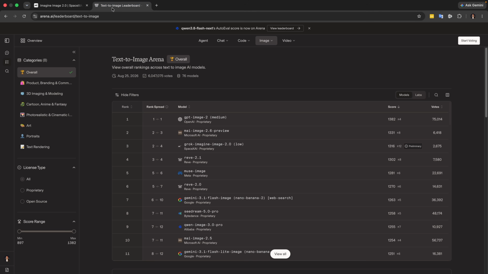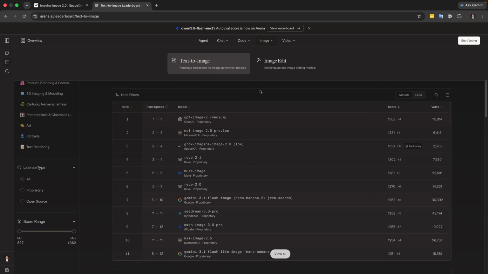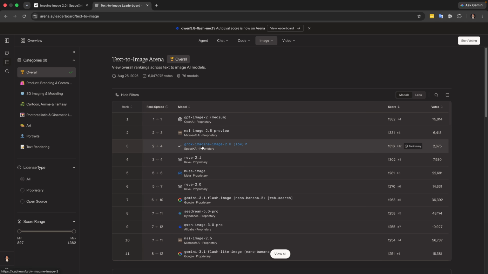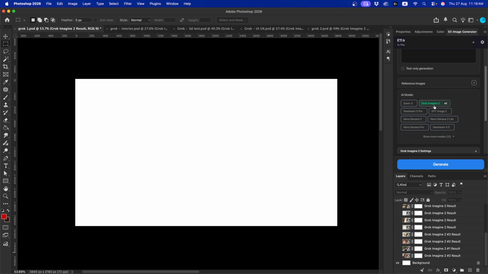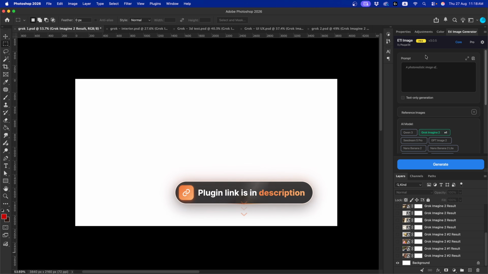Before we test it, I have checked it on rna.ai for text to image, and as you can see, it is ranking number 3, which is really high. So let's test it together. To test it, I'm going to use this Photoshop plugin called ETI Image, and it recently added Grok Imagine 2 and Qwen 3, along with lots of other AI models. If you don't have this plugin, you can get it from the link down in the description.